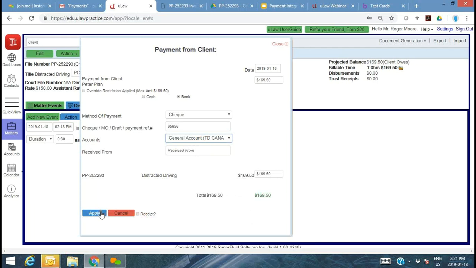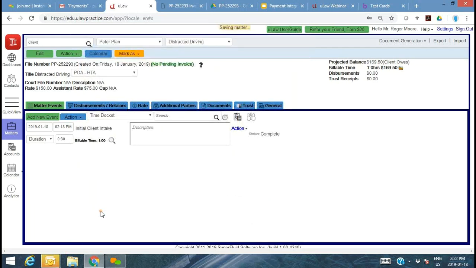And you can give them a receipt for it. So this is a very traditional old school methodology.